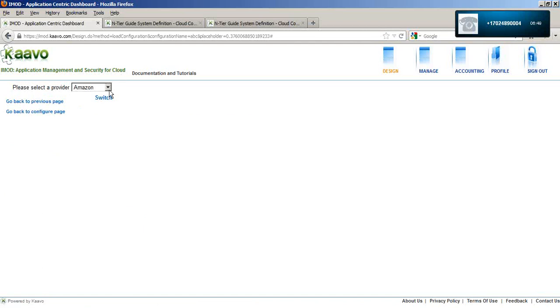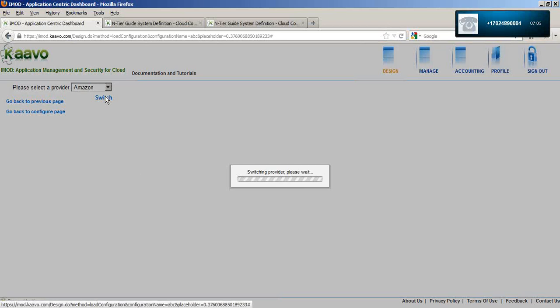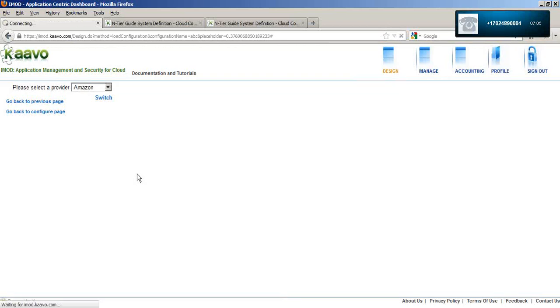This time, instead of giving me an error, it is allowing me to switch to Amazon, which is the only alternate provider for the role. I will click switch to actually switch to EC2.